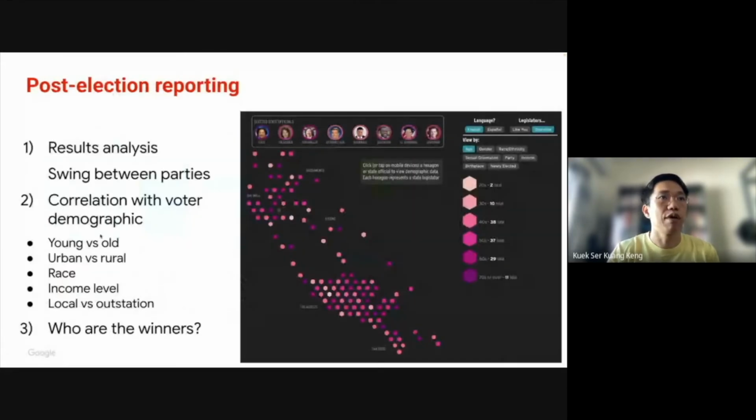And of course, after the election, there are also a lot of works that you can do, including monitoring their performance until the next election, to see whether they keep the promises and pledges they made during the election, and whether they are able to deliver their manifesto.